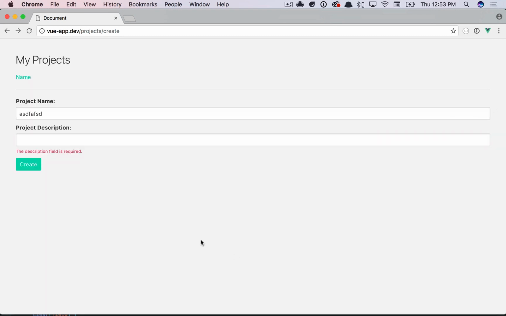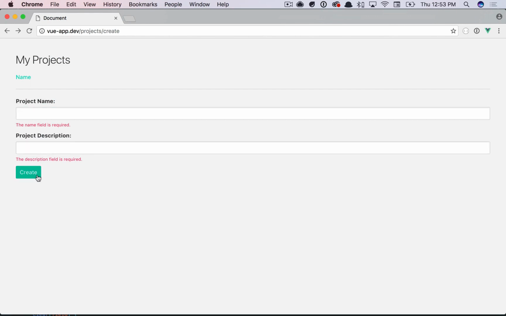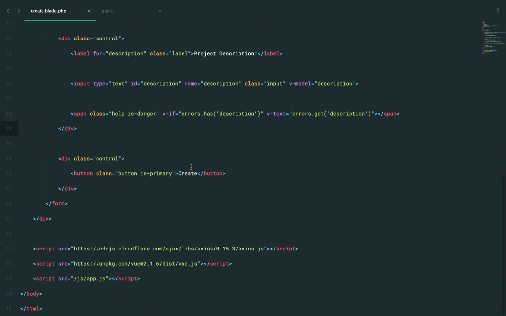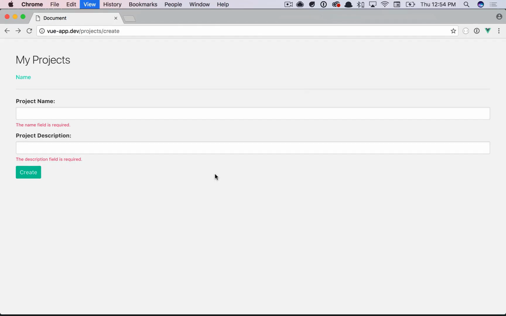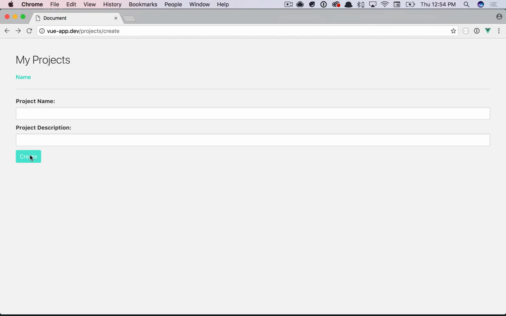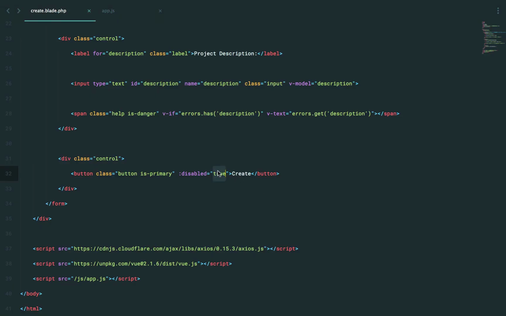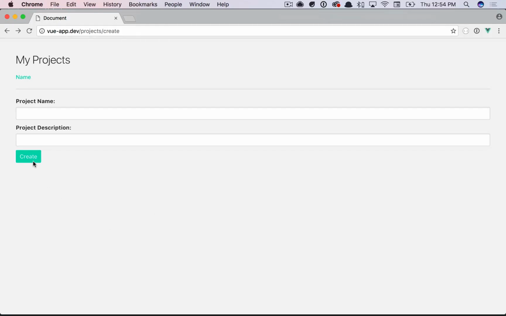Next, what else? Well, how about this? If there are errors on the page, then you shouldn't be able to resubmit the form. So I would want this button to be disabled. Okay, let's do this. We can set disabled, and we're going to bind this to a Boolean. Like if you just set disabled to true, then it will always be disabled, and I can't click on it. If you set it to false, then of course it's not disabled.